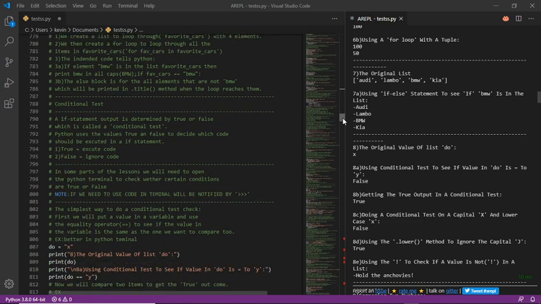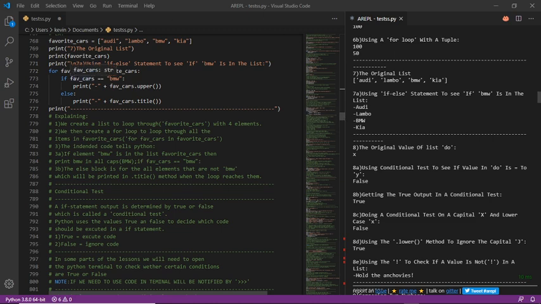And then we have the conditional test. So an if statement's output is determined by true or false, which is called a conditional test. And Python uses a value true or false to decide which code should be executed in the if statement. So again, you see why I wanted to explain it to you a little bit.